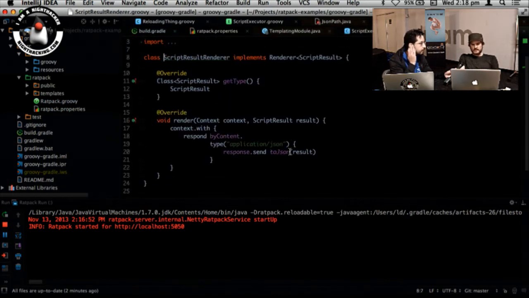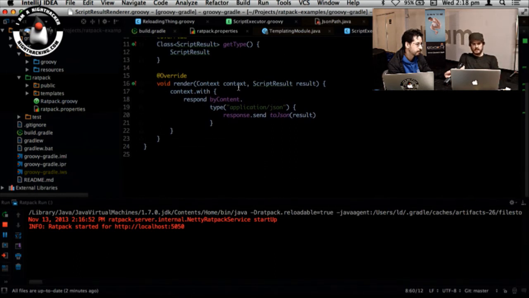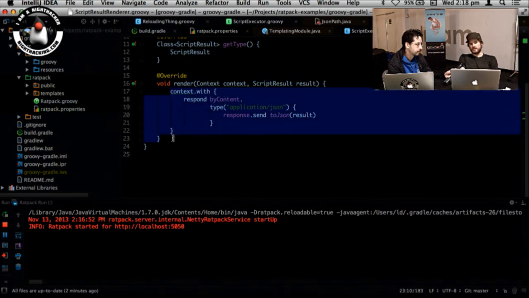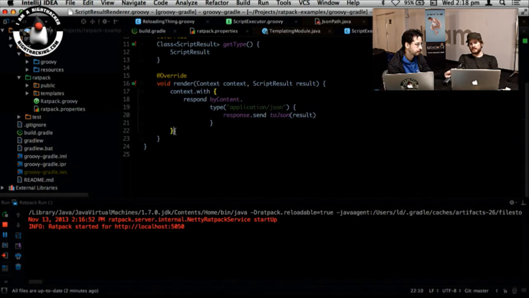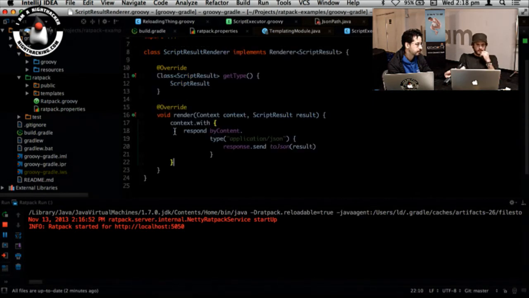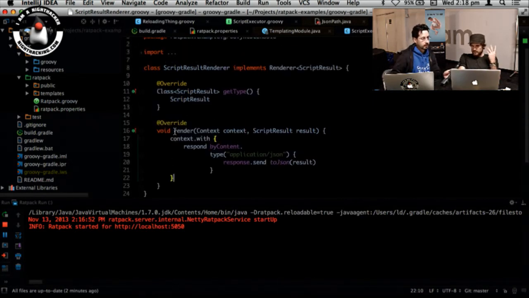The result renderer, if you bind one of these in with Guice, gets picked up by the framework. So now when there's a request to render this guy, the framework says, well, who can do it? It finds this implementation, and it gets the context, which is the wrapper for the request and response, and the script result, which is the object that needs to be rendered. Then we're just doing some content negotiation here to render that as JSON. So that's their render framework. It's all kind of plugin based.